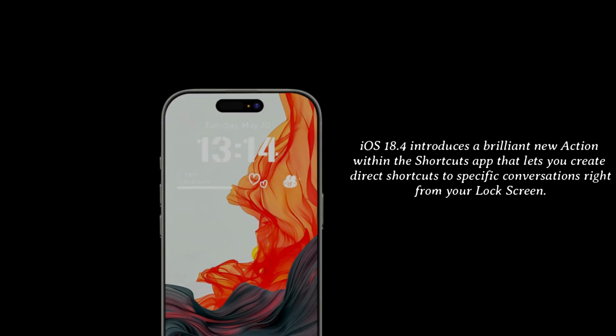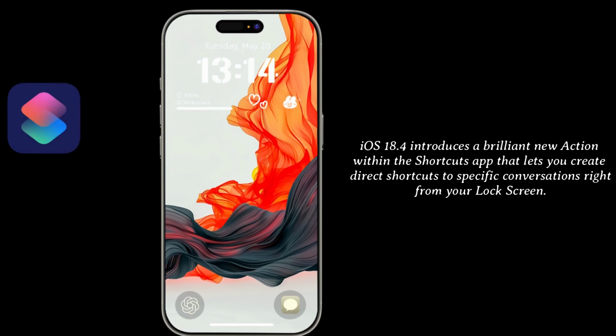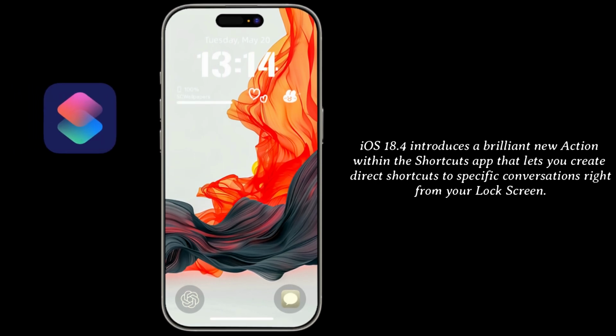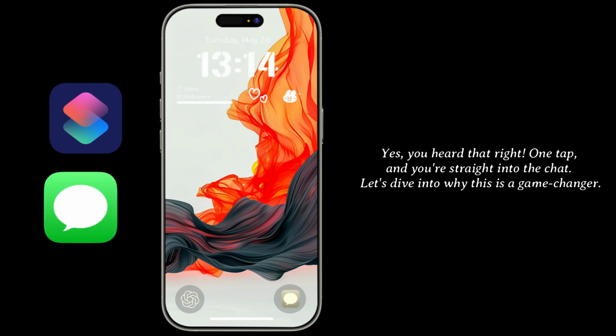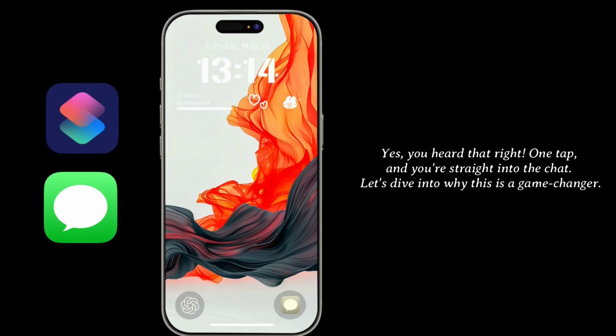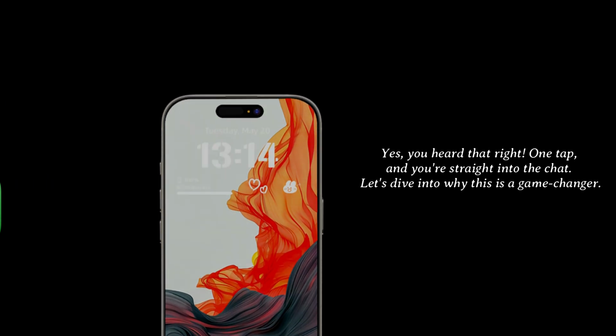iOS 18.4 introduces a brilliant new action within the Shortcuts app that lets you create direct shortcuts to specific conversations right from your lock screen. Yes, you heard that right! One tap, and you're straight into the chat. Let's dive into why this is a game changer.